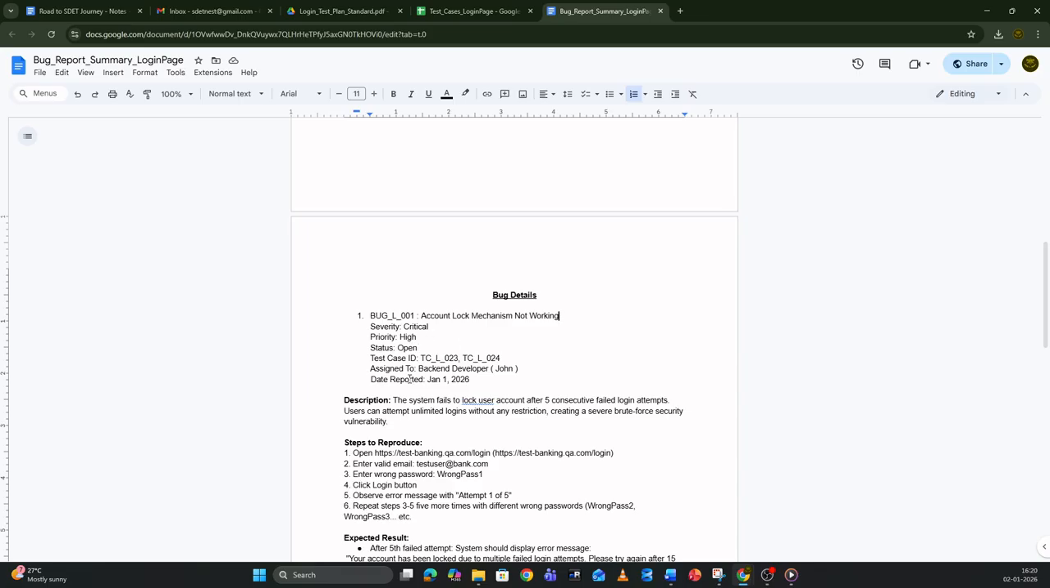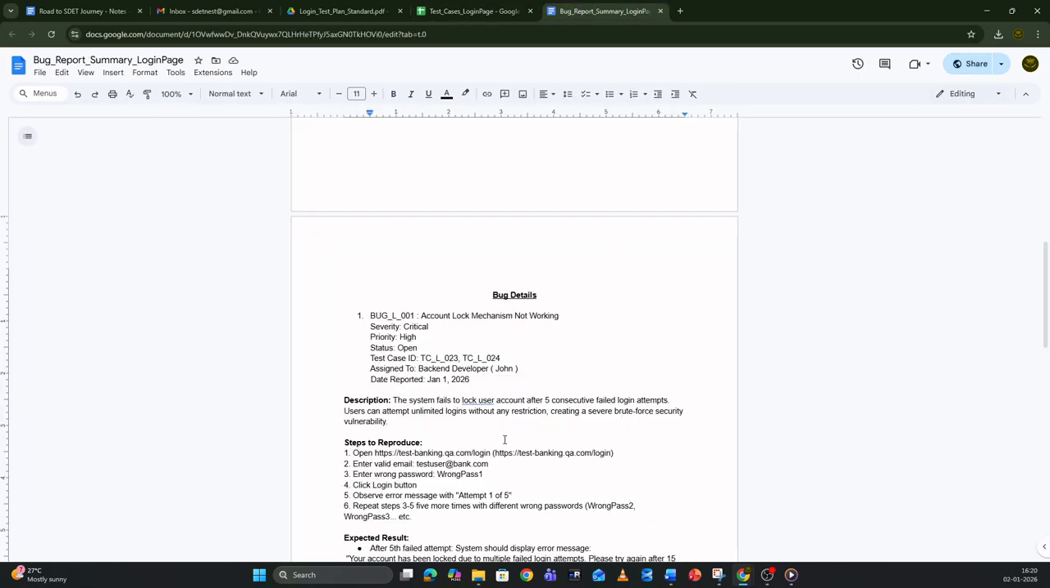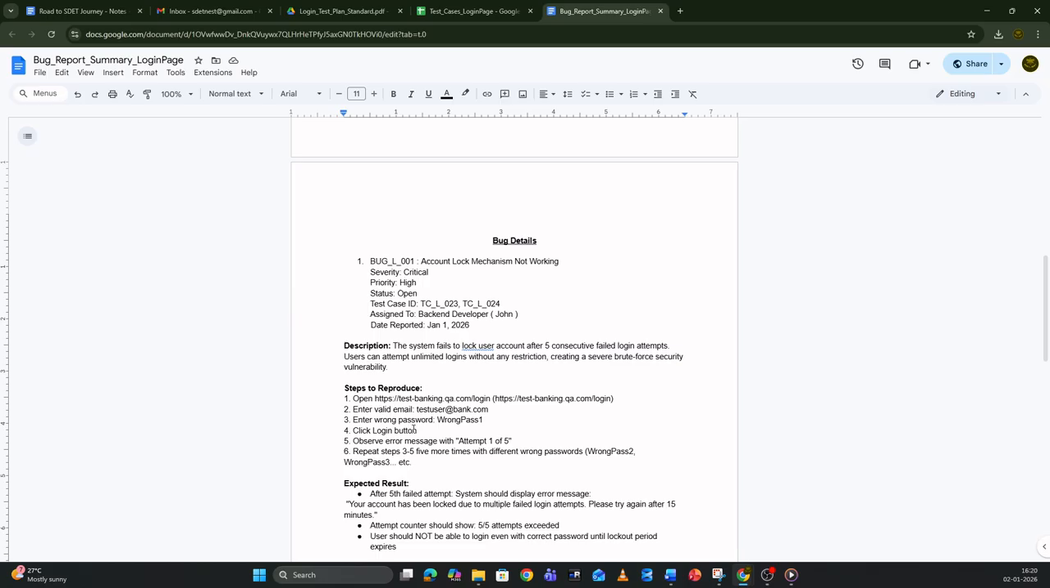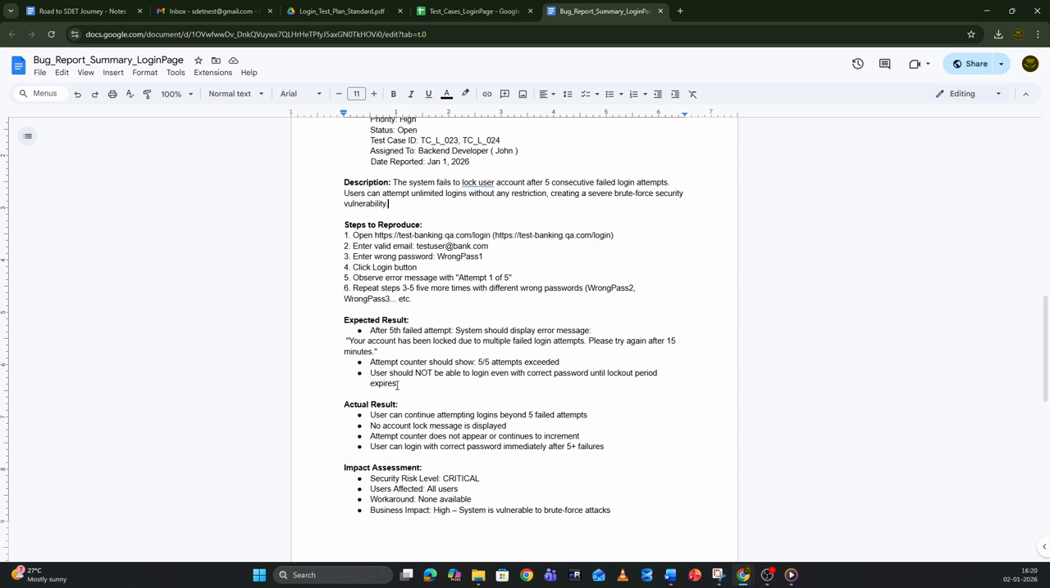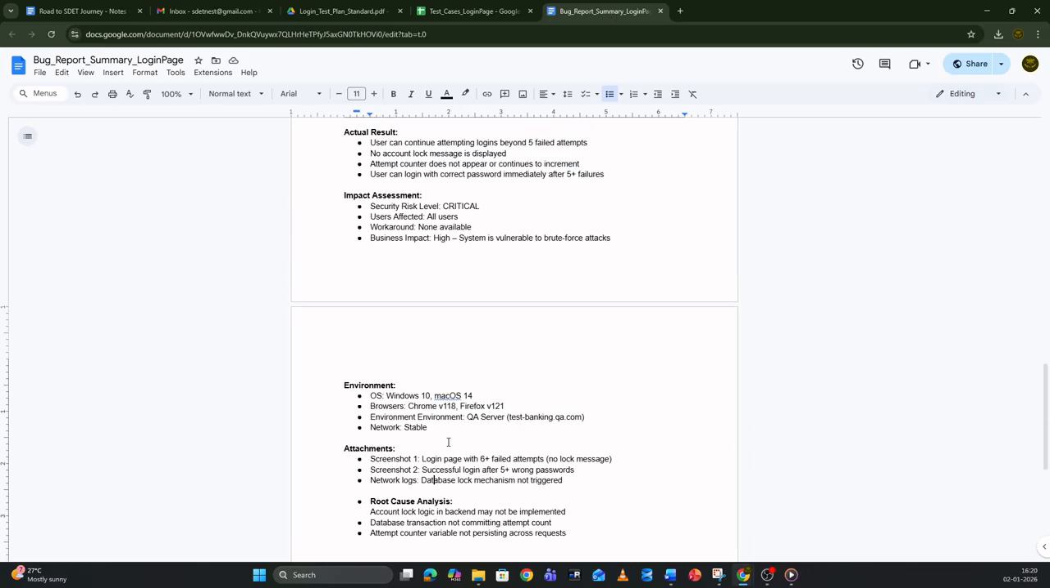Then the test case ID: test case numbers 23 and 24 are getting affected, I mean, getting failed, and the description says fails to lock after 5 wrong attempts. The steps to reproduce are all 6 steps with exact data, which I have provided here. Expected and actual output: what was expected and what is the actual output we are getting, how and where it is impacting, and in which environment we have tested this. Also we have to provide some screenshots or logs in the attachment section.